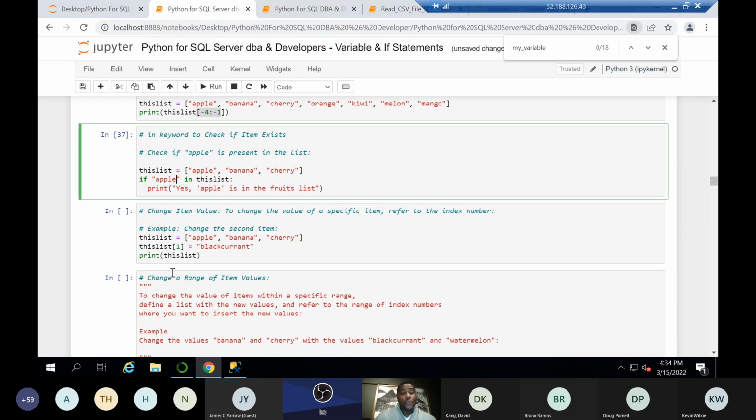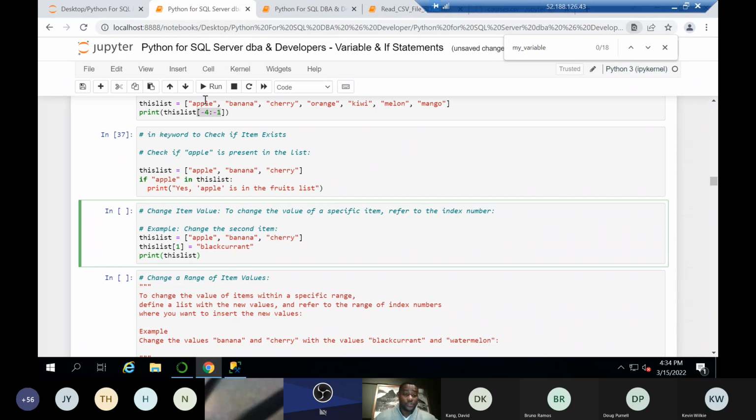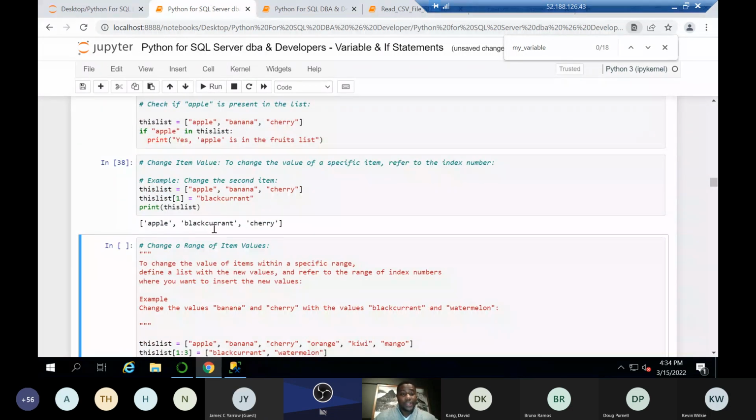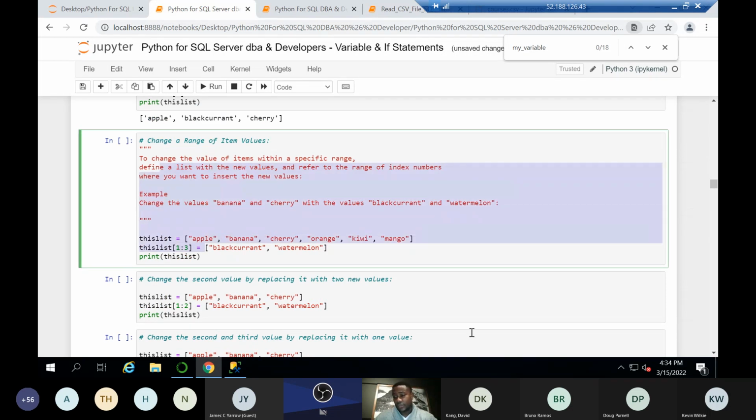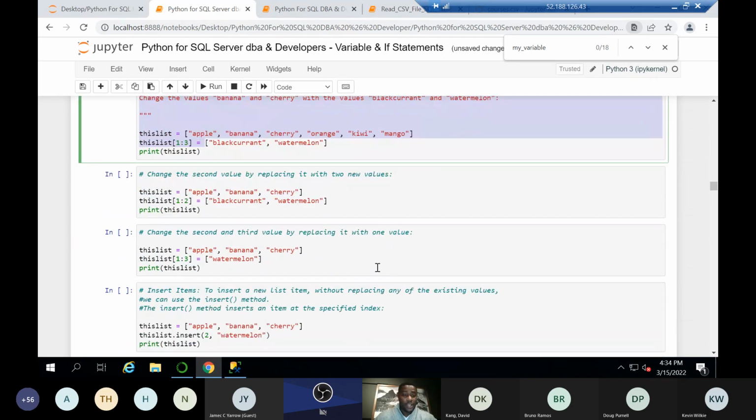And then you can also, for example, change the second item. If I want to add blackcurrant, and I want blackcurrant to take the place of index 1, that's how you should do it. If you're looking at here, you can clearly see blackcurrant replaced banana, in case you want to change it. I'm going to share this, and it's already 40 minutes. There are tons of things we have to do.